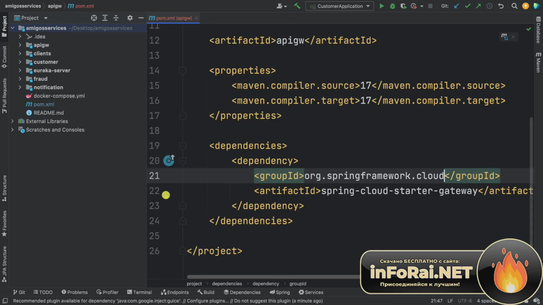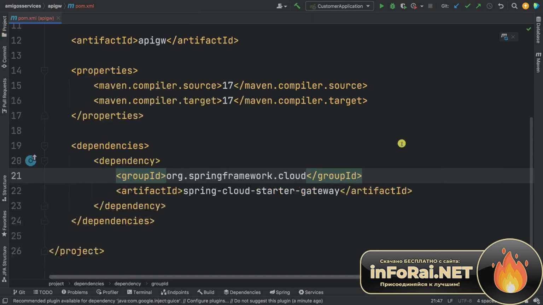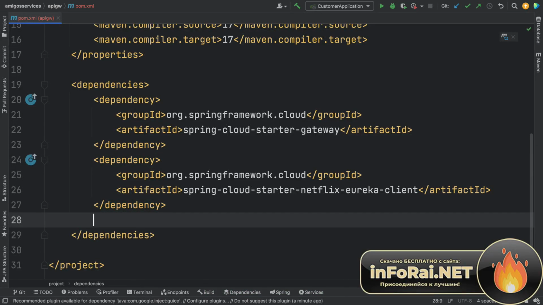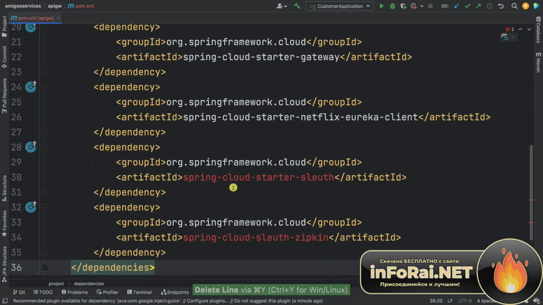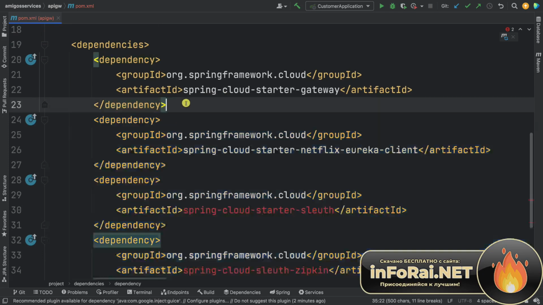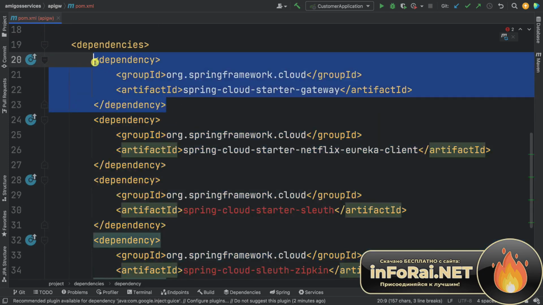Now let's also add in the Eureka client. So let me just put this full screen, just like that. Let's also add in the sleuth as well as Zipkin. There we go. So you can see all of these dependencies. You've learned about these three dependencies: Eureka client, sleuth, and Zipkin. Now we are learning about the starter gateway.